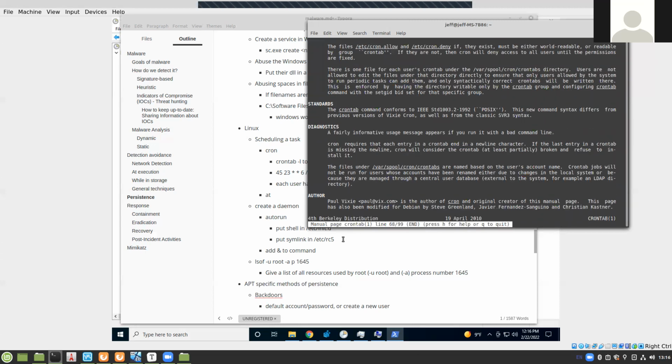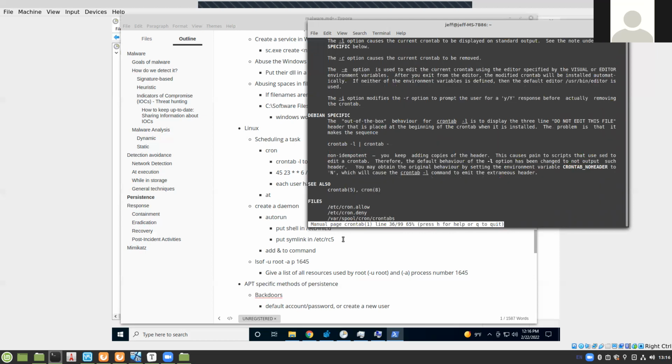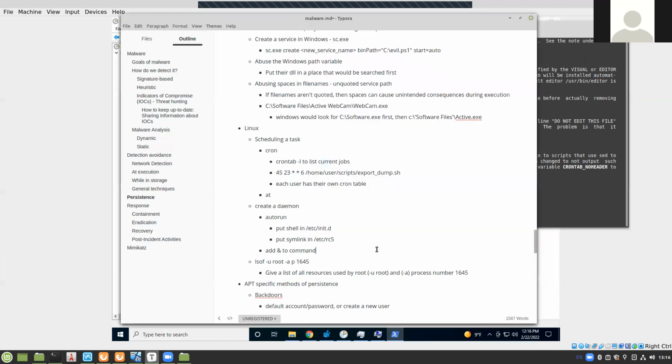I can't remember offhand. Whatever, I never use -R. I always go and manually edit it, because -R will cause the current cron tab to be removed. So you can flush your particular cron tab. But yeah, I personally would go and edit it.